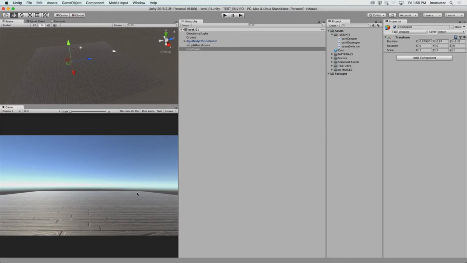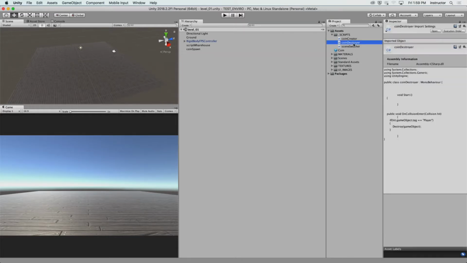All right, so first things first, let's go back to the coin and spend some time looking at the coin, because there's some things in here that I want to do to make this coin a little bit more interactive. Okay, so let's open up the coin destroyer script, take a look at it.